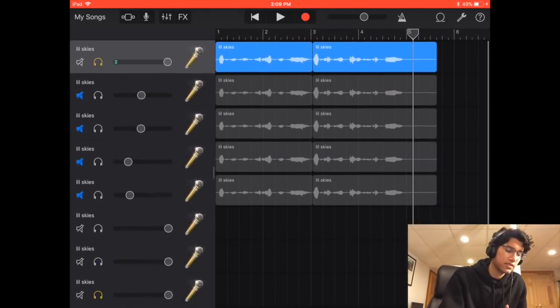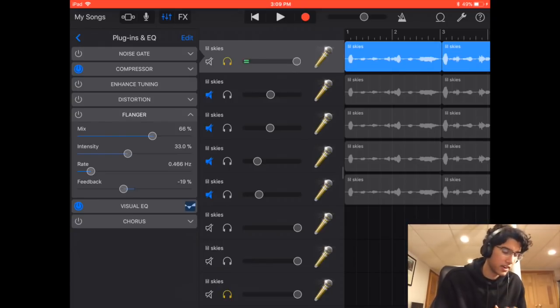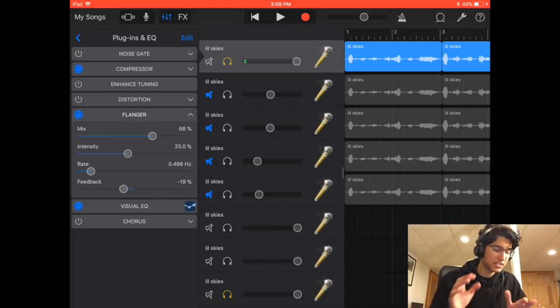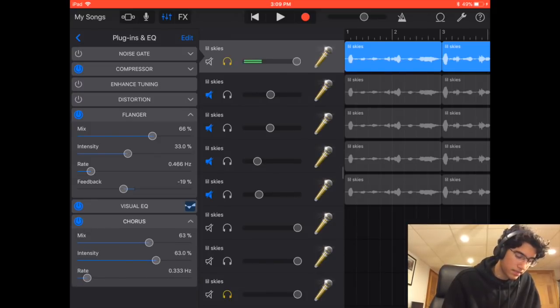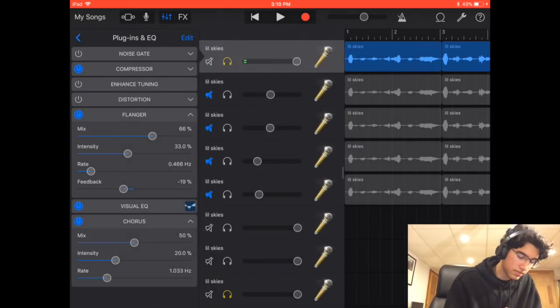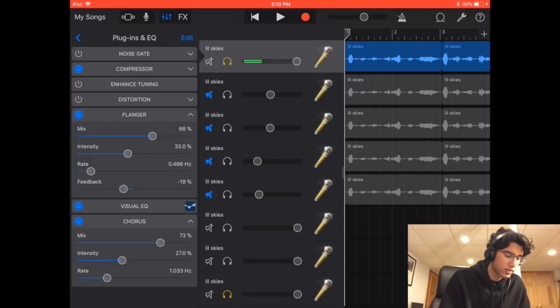Once you have the EQ and compression, you're going to go to your flanger. I don't really know how it's said, flanger. I'm pretty sure it's flanger, but if I'm saying it wrong, I'm sorry guys. What it does is create almost a chorus sound. If you want the chorus, you go to your plugins and EQ once you're on the track, click edit, and go to chorus. Chorus kind of does the same thing as the flanger if you get the settings right, but I prefer the flanger on this one. It gives a little bit wider, fuller sound. Follow the settings that I have right there, and that should give you a sound like this.